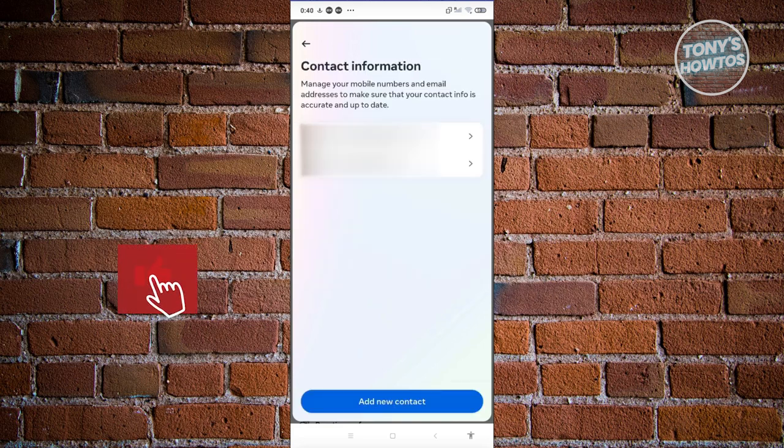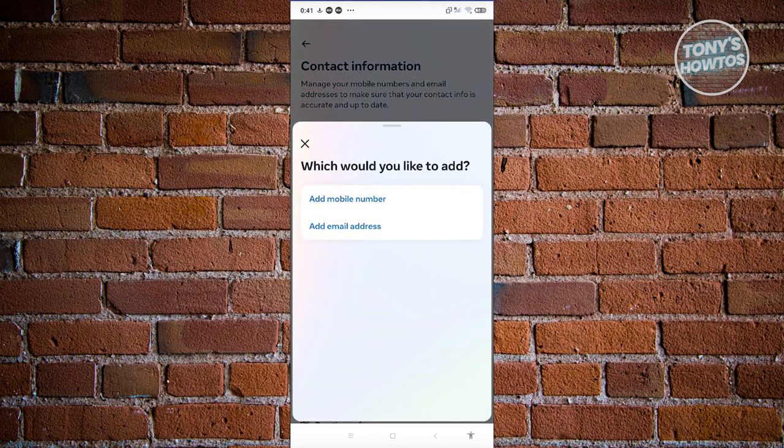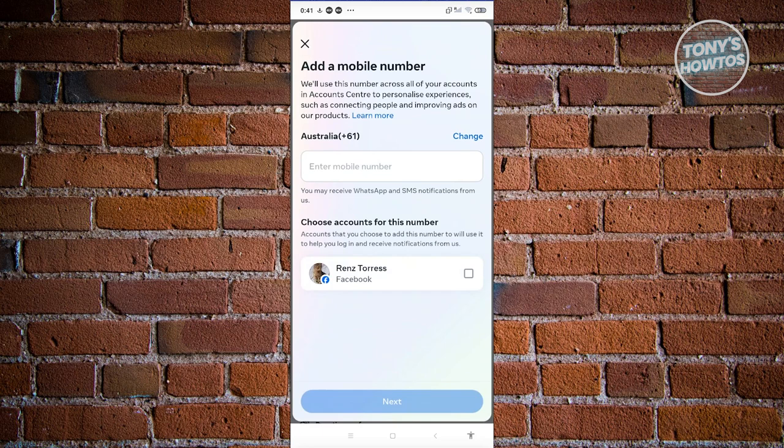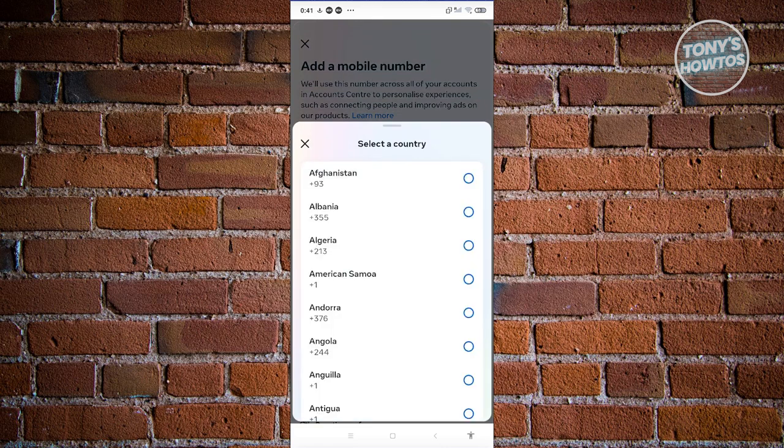And at the very bottom, you have the option to add a new contact, which in this case, you could just click on add new contact and provide all the necessary details here. For example, since we want to add a mobile number, let's choose mobile number. And from here, just provide your mobile number itself. Now, you could also change the country code for it. So for example, you could choose Afghanistan, American Samoa, and a lot more.